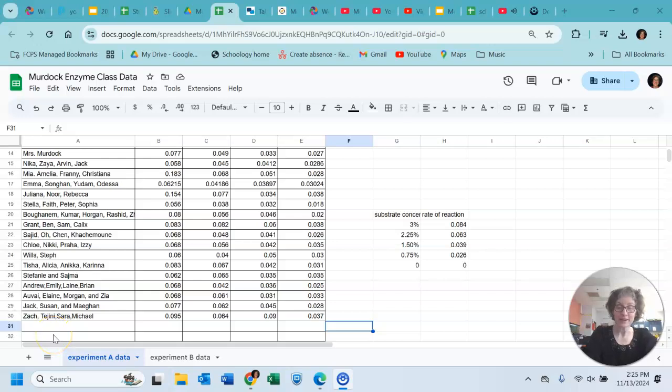Okay, I'm Mrs. Murdock, and this is a tutorial on using an Excel spreadsheet to create a graph. So right now you guys are working on the enzyme graphs. There's two graphs to make, one for experiment A and one for experiment B, and you're going to be doing those graphs on your own using the class data that I uploaded for you on Schoology. And then you have to upload your choice of graph, depending on which teammate you like best, into the formatives, one for A and one for B.